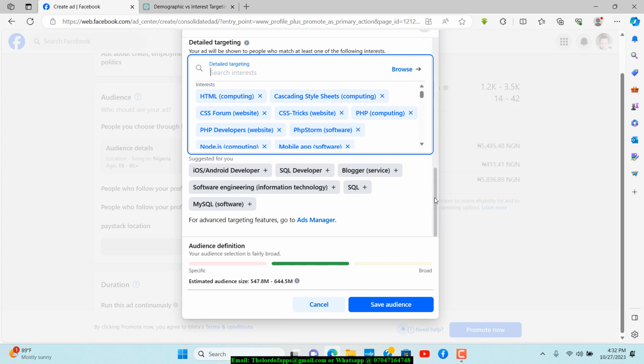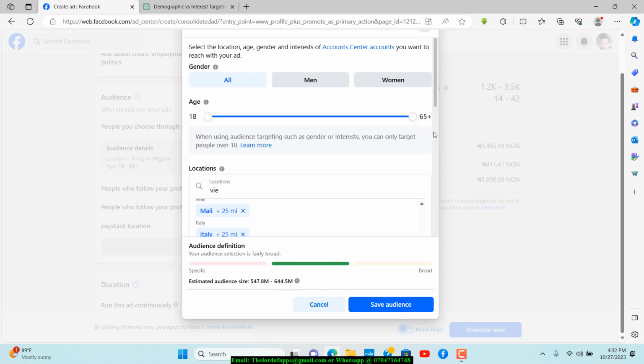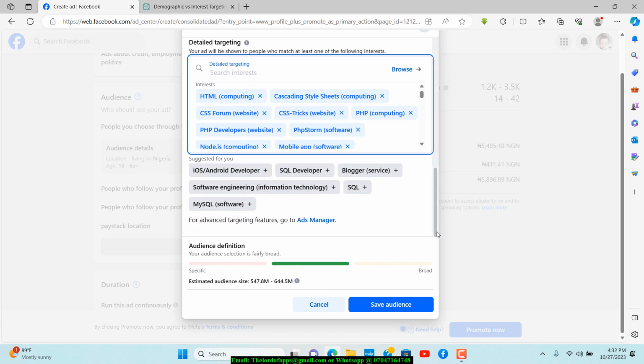If you're into comedy or filmmaking, you can target people who are into school of maybe arts, or people in the movie industry. You can do the targeting right there. And if you see, my audience size right now is 547.8 million to 644.5 million, which is actually huge. If I can get all of those people, that would be just fine.